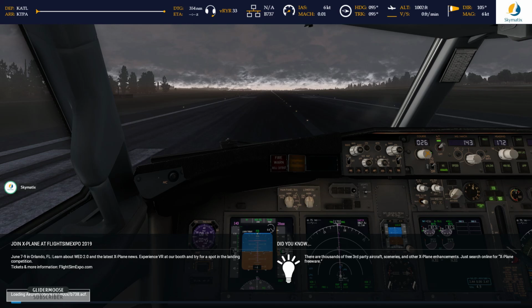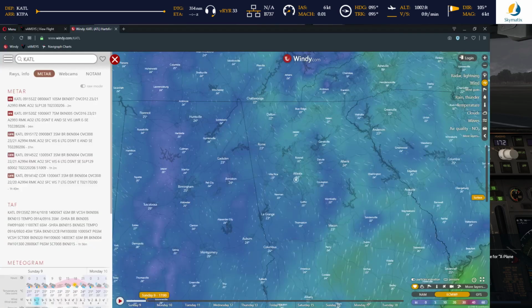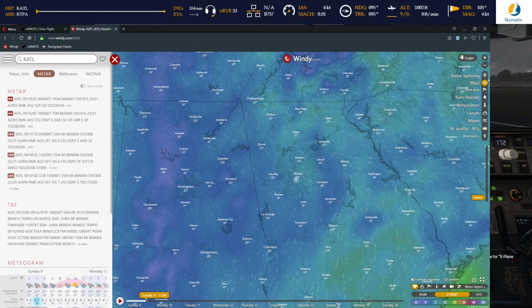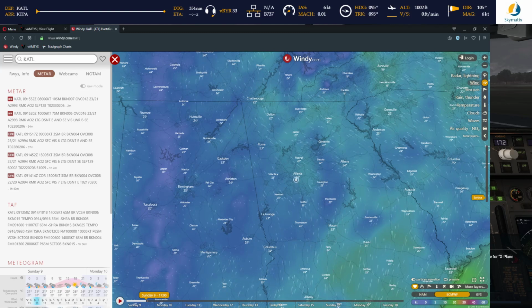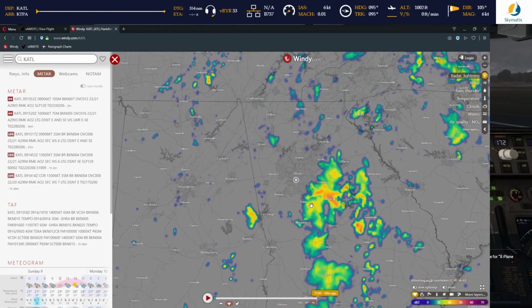But so once X-Plane's loaded, I'll show you the weather quickly. Let's see what we can see on windy.com. Maybe Windy will show us something as well. Right, so that's windy.com. That's Atlanta over there. So let's start from the beginning.